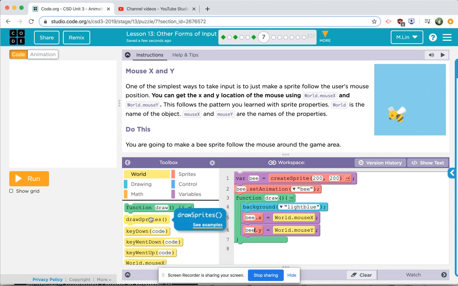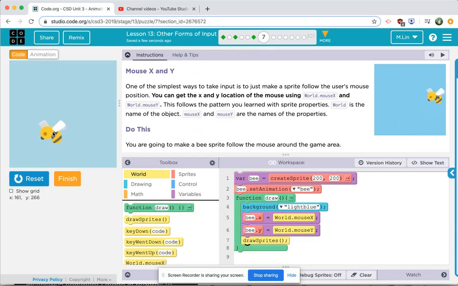Don't forget, we need to actually tell it to draw the sprites, and let's see what happens. And so now we have that background, and then we also have this bee following my mouse in both the X and the Y position.